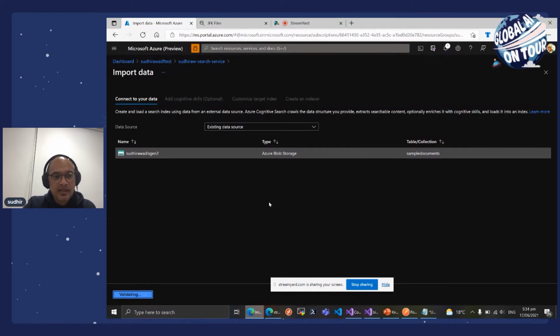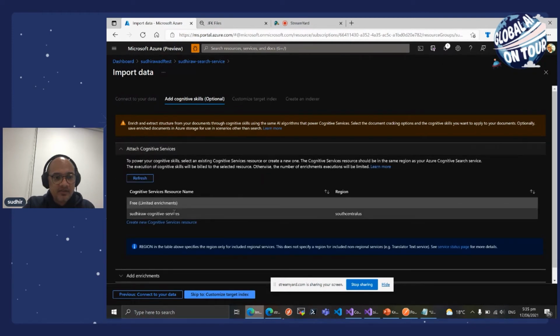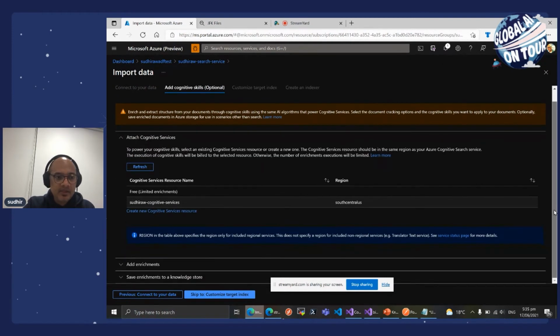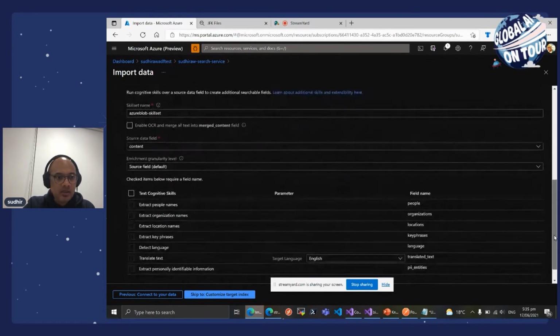It's going to connect to my ADLS Gen 2 and figure out what kind of document it is. So I have a variety of PDFs, images, and I think a couple of docs and PPTs over there. Now, once it's done with that, I'm going to attach my Cognitive Services to it. And then the next step is I'll add some enrichment over here.